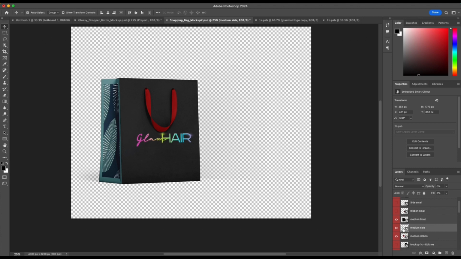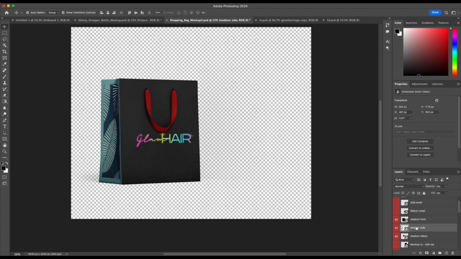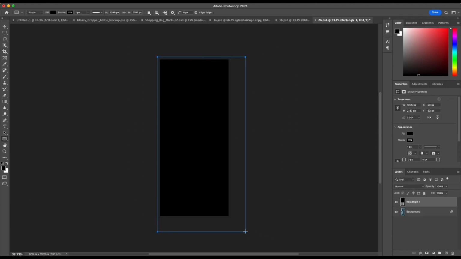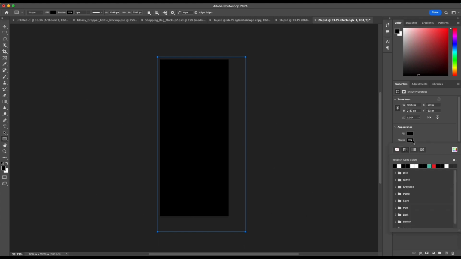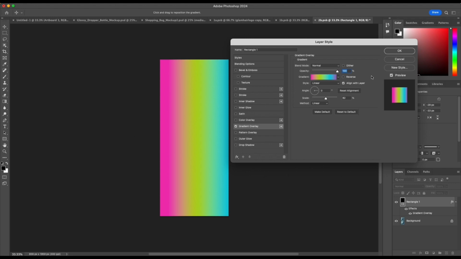Next, I'm going to do the medium side, which is this portion right here. And then, well, why did it? Oh, because the small bag is right there. Okay, never mind. So we're going to do the side of the bag. I do want it to be that gradient that we created. So I'm just going to double click here, and then I'm going to add a rectangle. Add a rectangle and just double click and add the gradient.